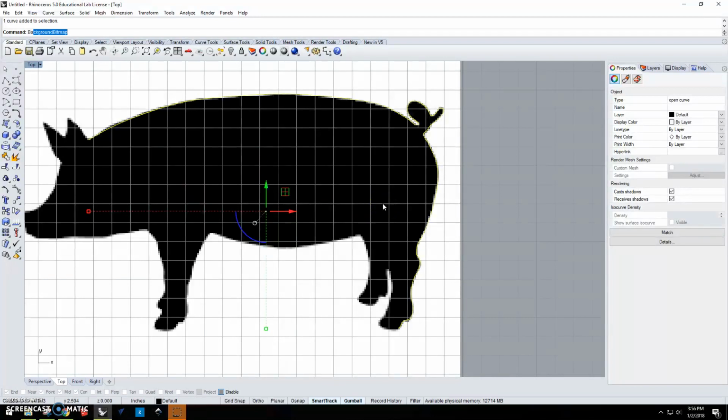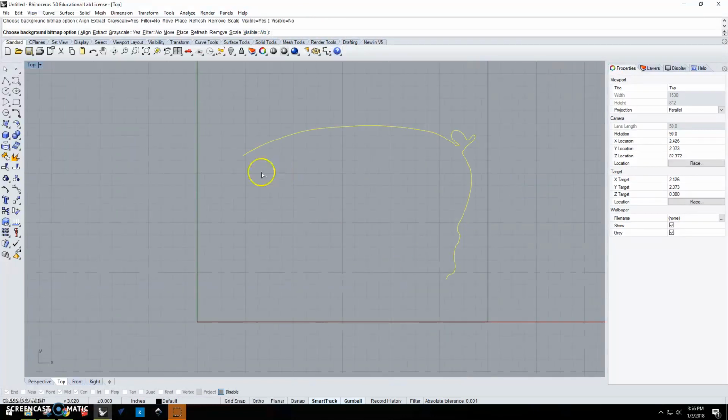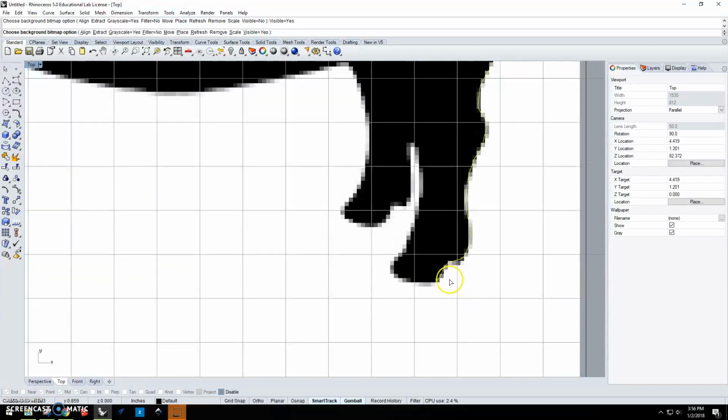To do that, if we type background bitmap again, and up here in the top where it says visible, click on that, and it hides your picture. So I can see what I have already. I can see I got a good arc here. That looks fine. I may decide to clean a little up later, but that's okay. To get it back, we click on visible again, and it comes back.